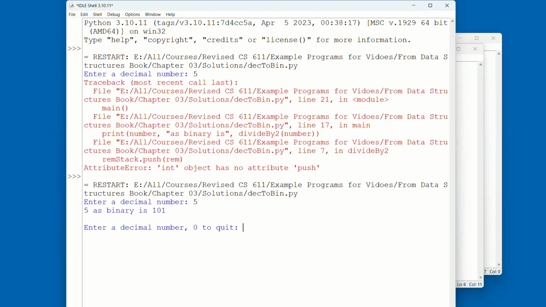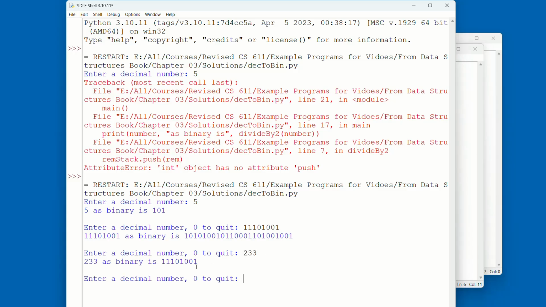That was a test. So let's do the one that we created here, which was 111-01001. Oh, sorry. I wanted the 233. And there we get the 111010001. I put in a binary number, and we got a really big binary number back. That was actually a decimal that looks like a binary number. I'll put 0 in to quit. Okay. So that's one aspect of this.